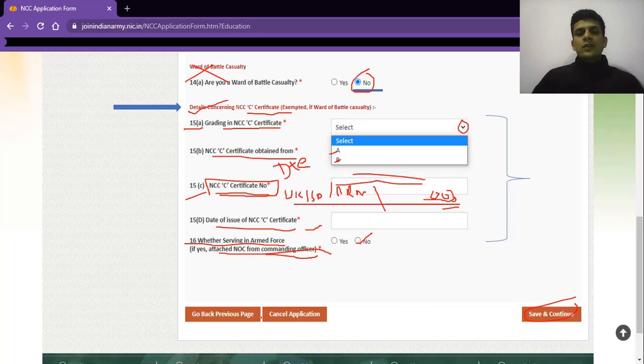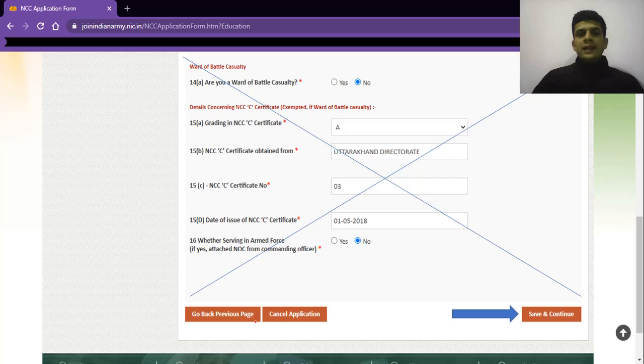Again, I'll tell you, if you feel that you have provided some wrong information mistakenly, you can always go back till here, right. Moving ahead, you can see my details. I do not belong to the war or battle casualty category, so I have mentioned no. Grading in the NCC certificate is A, so I mentioned A. I am from Uttarakhand Directorate, so I mentioned Uttarakhand Directorate.